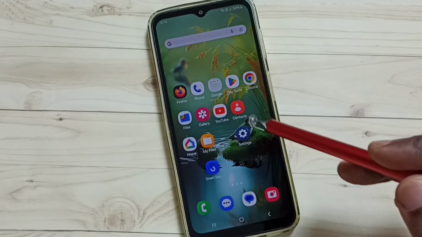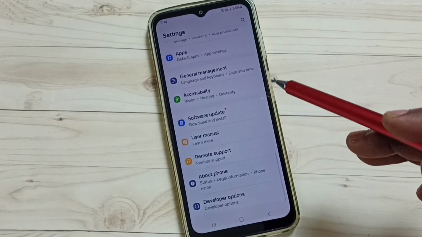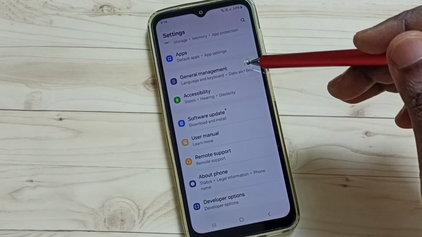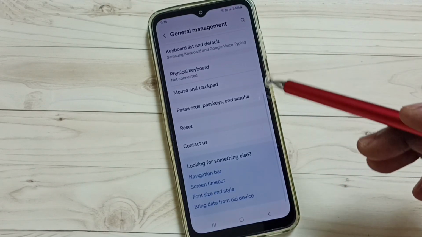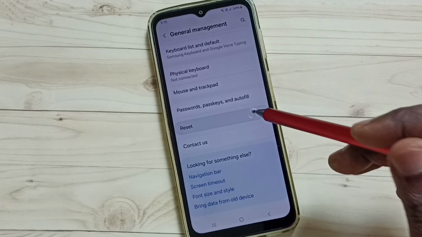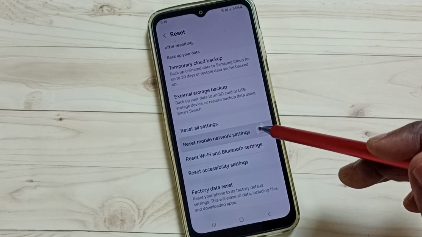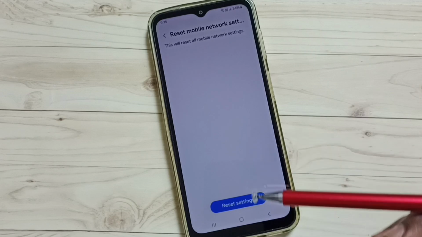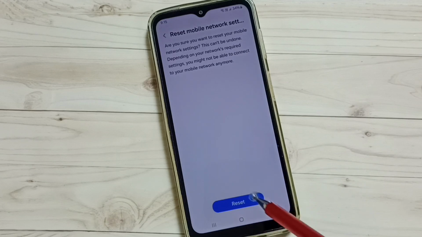First go to settings. Tap on the settings icon. Go down. Select general management. Tap here. Then go down. Tap on reset. Go down. Tap on reset mobile network settings. Tap here. Here you can see a reset settings button. Tap on this button. Then tap on this reset button.